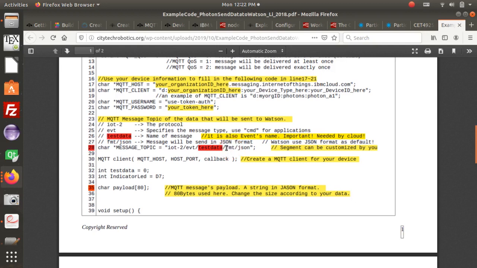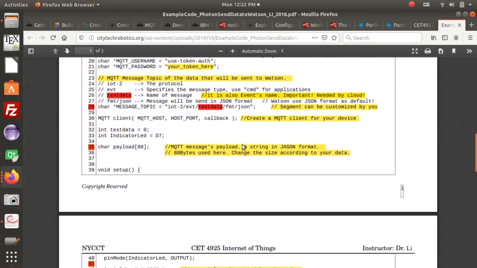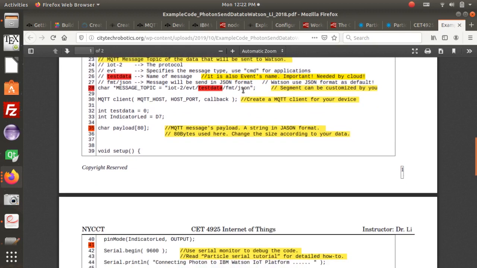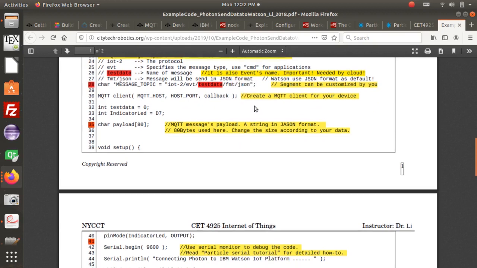Another thing I want to mention here is the format of the MQTT message. Over here we use JSON format. This will affect the code later on. We have to write code to create a proper JSON formatted string. I will show you later.